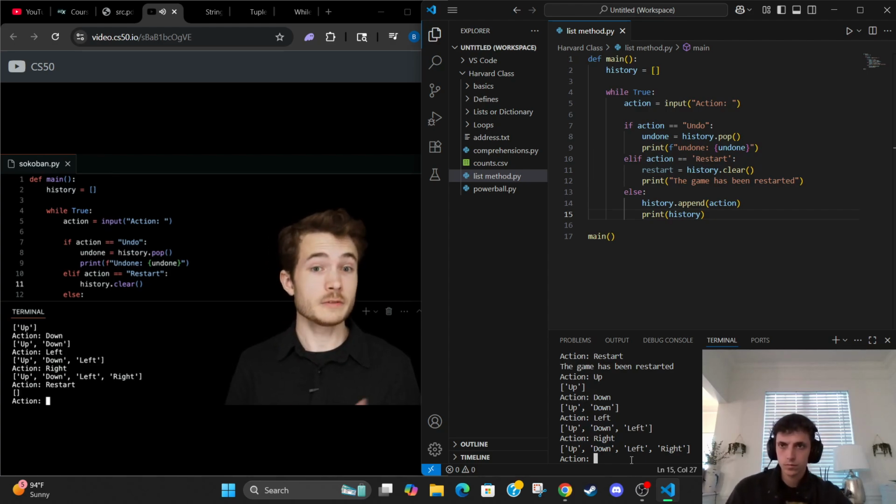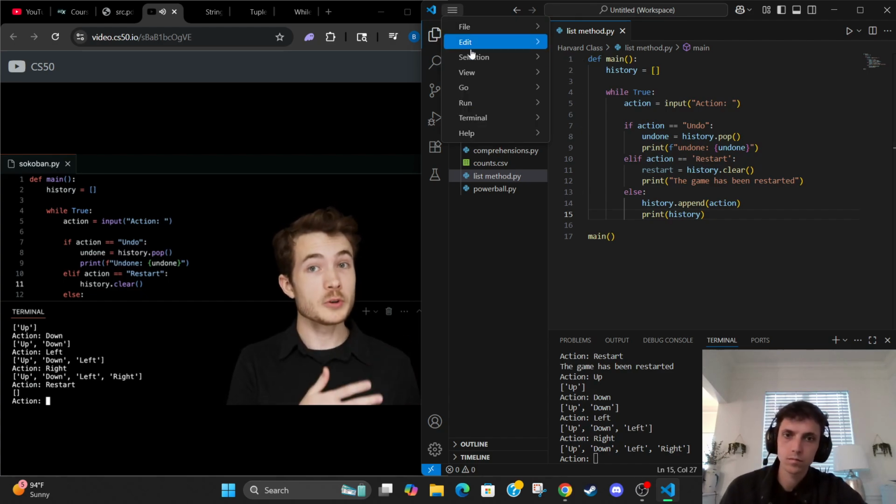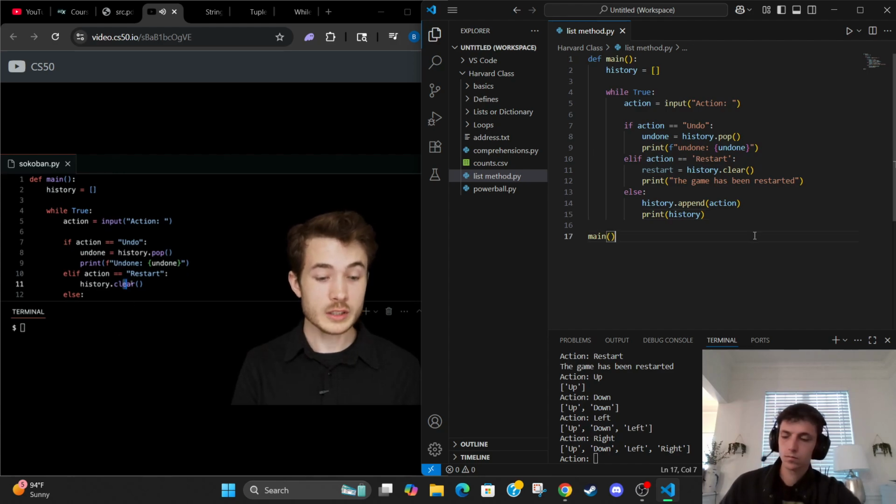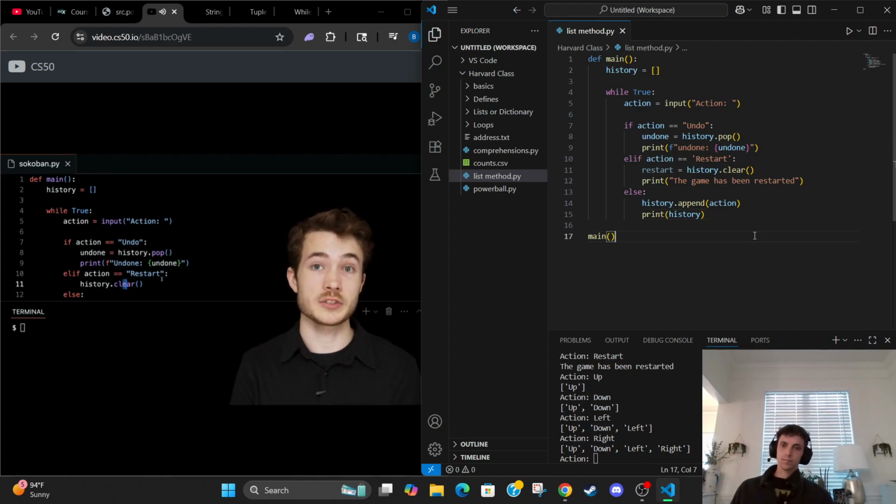So these are a few more list methods beyond those you've seen in the list short. We're able here to clear our list, remove all its elements, or pop certain items, remove the last one from our list. These are super helpful when you're building up lists and trying to manipulate data inside of them.